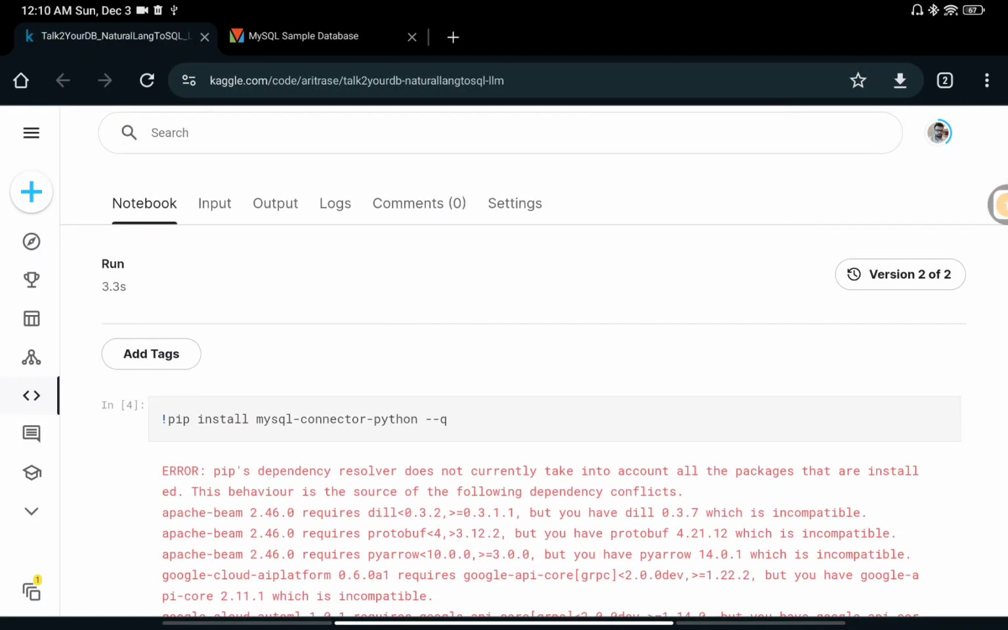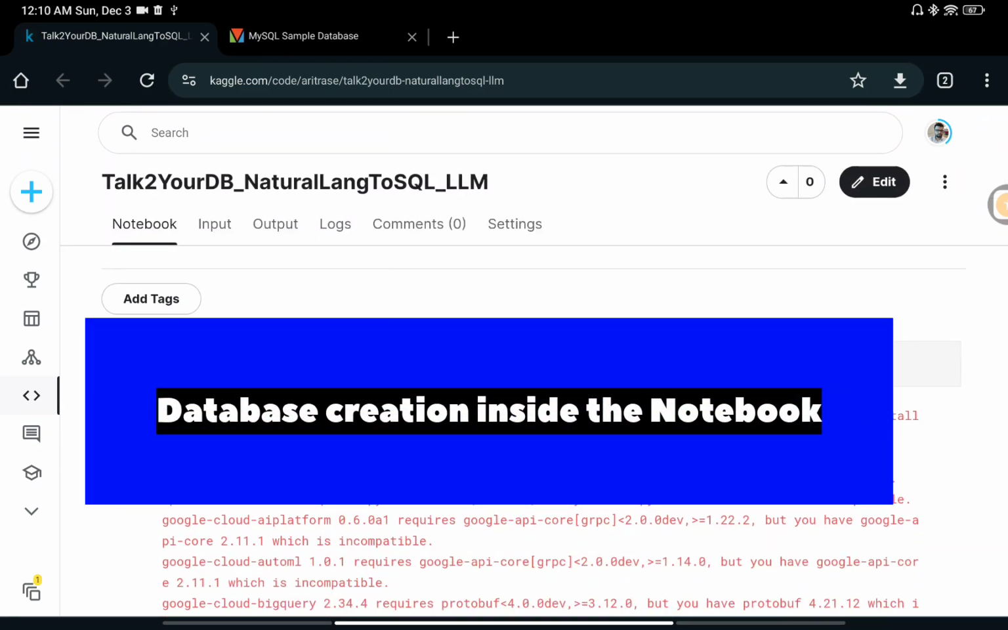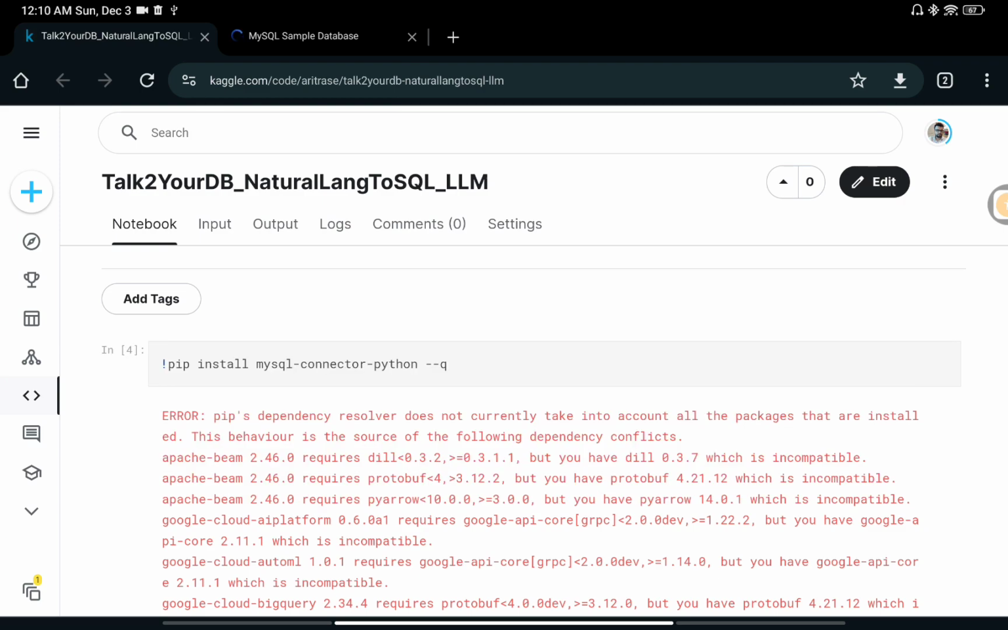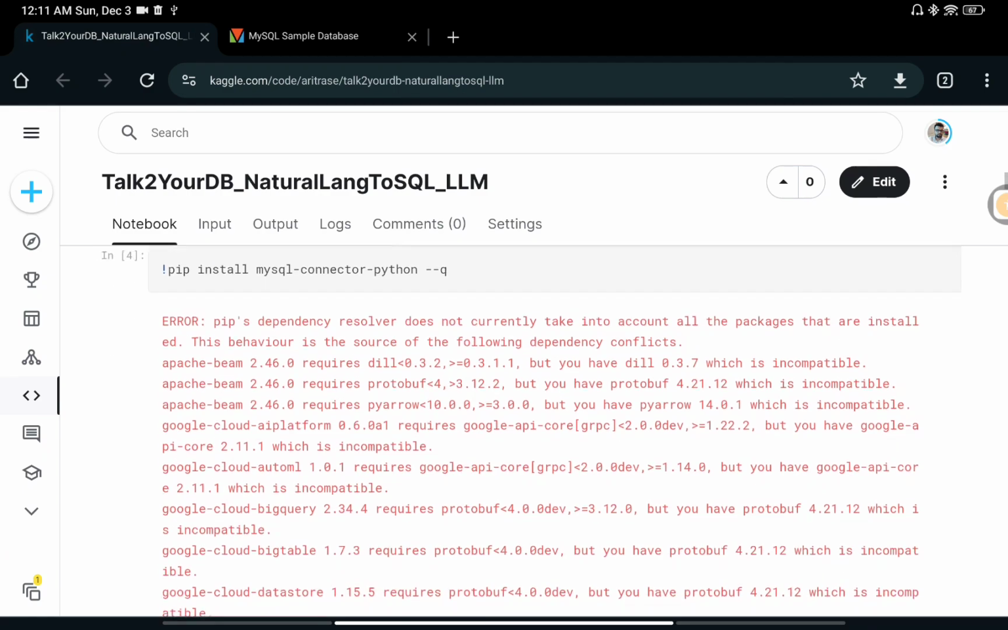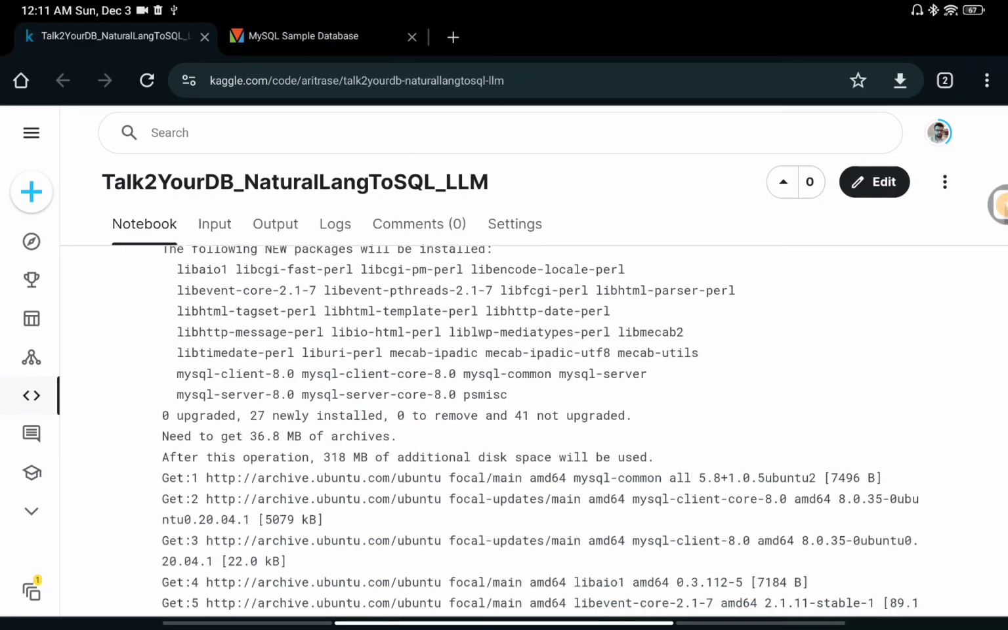First of all, I will install the MySQL connector for Python, which is required to install the DB and also to create connections with the database. What we will do is, at first we will create the database inside this notebook, and using the .sql file we will load the dataset along with the table structure, and then we will create certain operations with the help of LangChain and an LLM, through which we can fire natural language, which will translate to SQL, right? So after that, I am doing the MySQL installation.